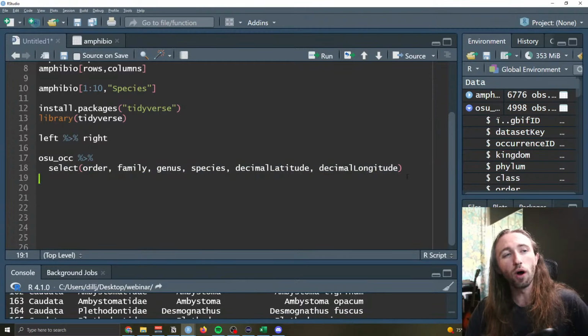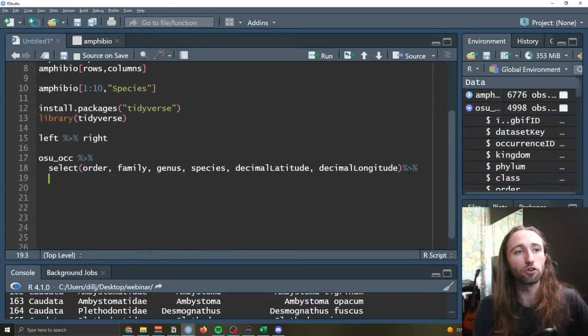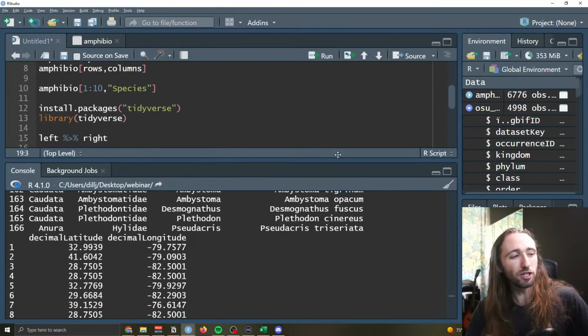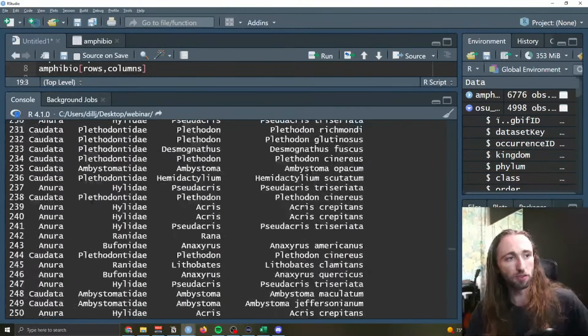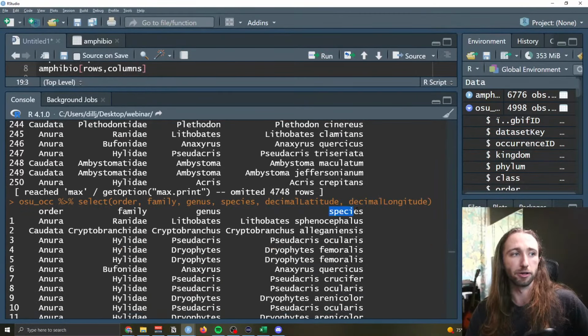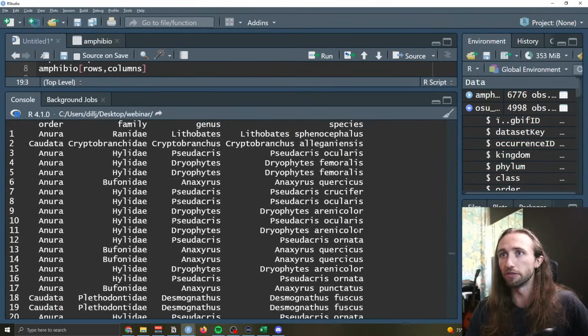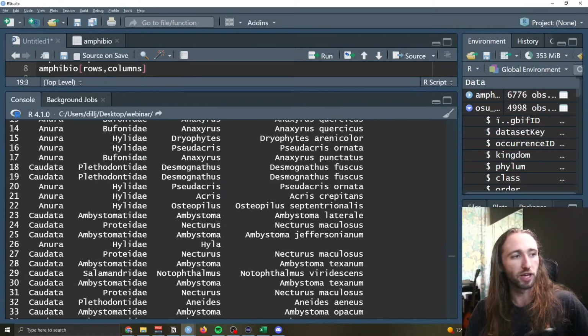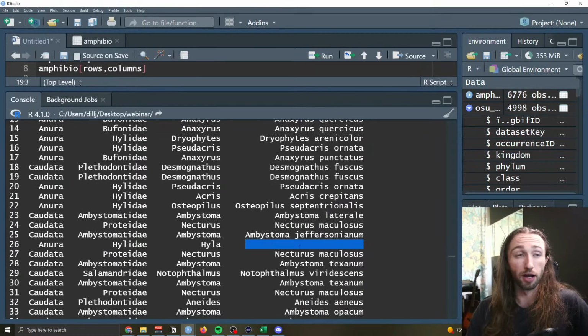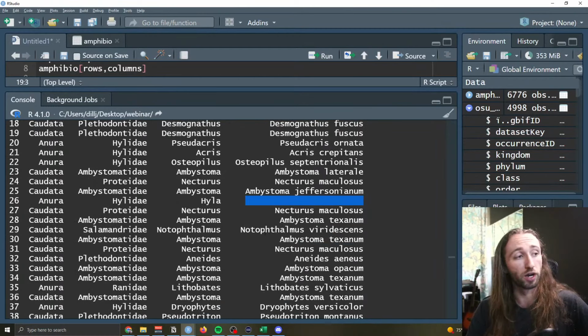Let's add in one more pipe, okay? I want to do one more thing. Because if we look at this data set, let's scroll up to the top. We have this species column, right? Well, we want to know the species. But if we scroll through it, we'll see that we have a few blank values. These are not included in the species column. They're blank for whatever reason.